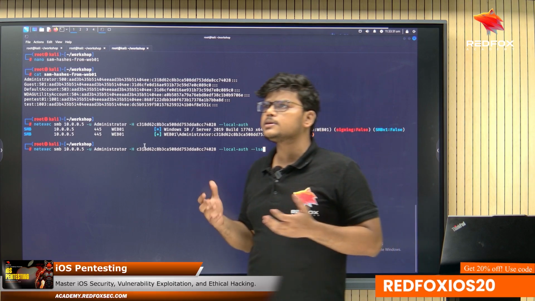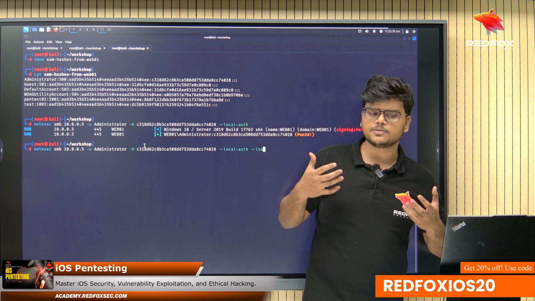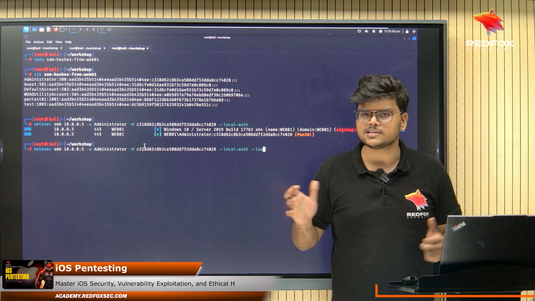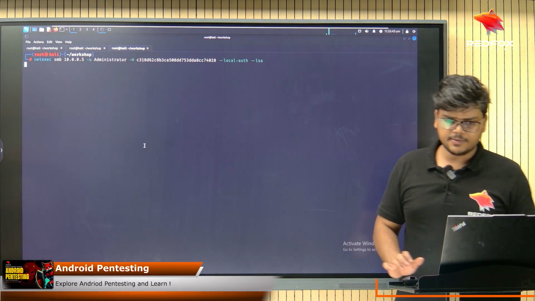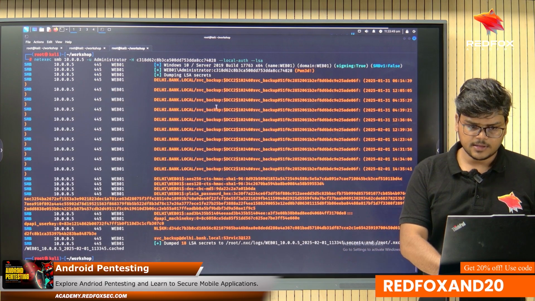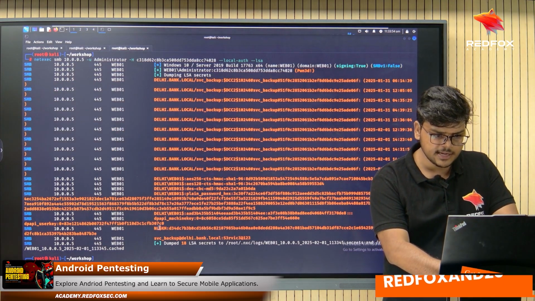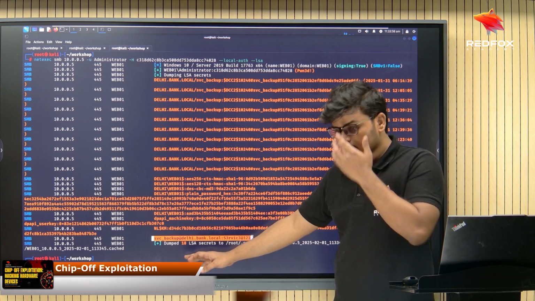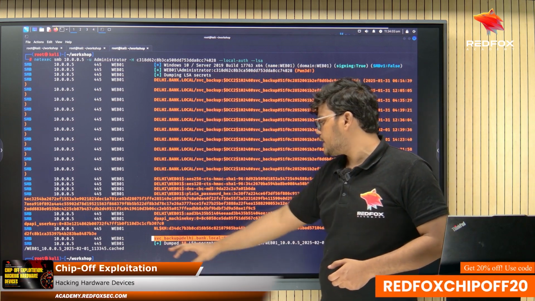LSA secrets are nothing but passwords or credentials that are stored in the registry of the Windows system. So Windows has a habit to store credentials in the registry keys. So if some of the credentials are saved, you can see that. If you see here, these are some domain cached credentials. We are not interested in that, but we are interested in here. In these LSA secrets, we are able to get the domain credentials.